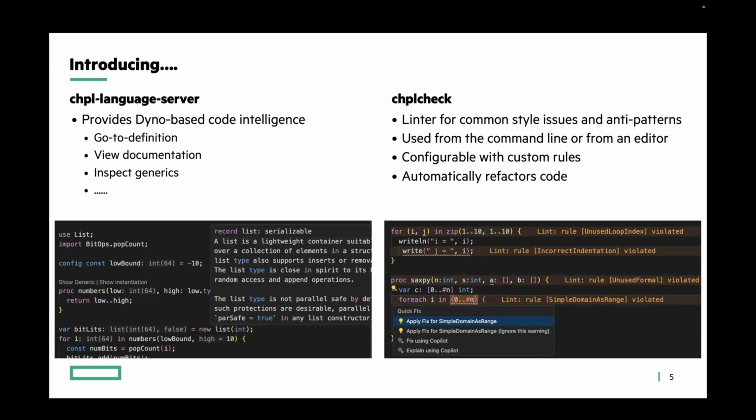So you can see that here in the screenshot from VS Code, where you're not only seeing these things live, but you're also getting automatic fixes. So this linter can provide the ability to see specific code patterns that are anti-patterns and then actually automatically fix that for you. And again, you'll see that a little bit later in the demo.